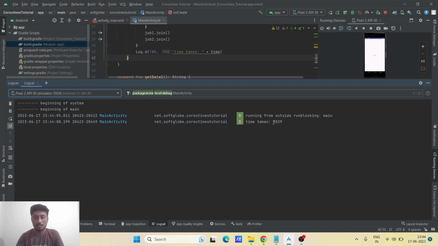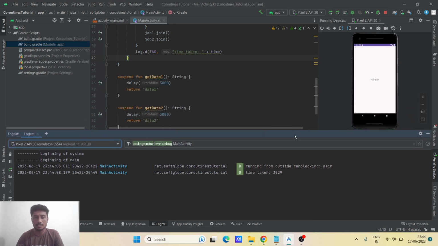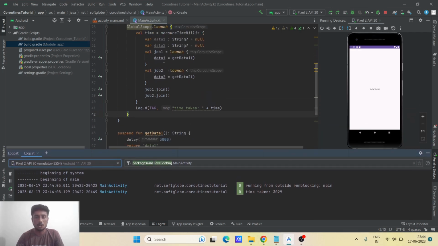And now the time taken has been only 3029, near about 3 seconds, because both of the calls are taking 3 seconds each, and as they both have been started already in their own separate coroutines, so they run parallelly and came up with the final request, and time taken is only 3. So that is the advantage, but the approach to do that whatever we are doing is not so good.